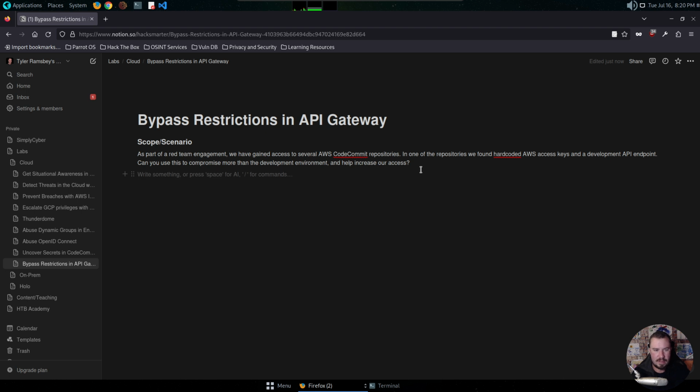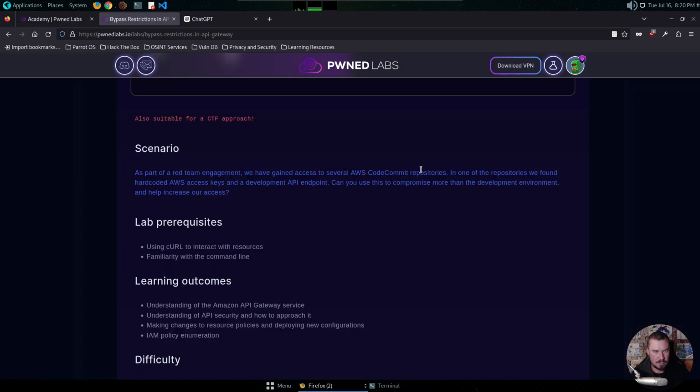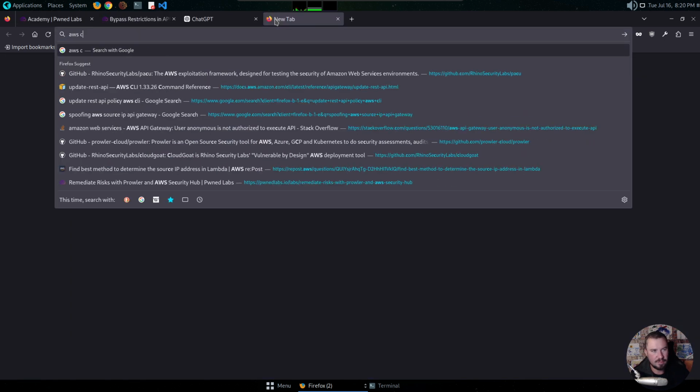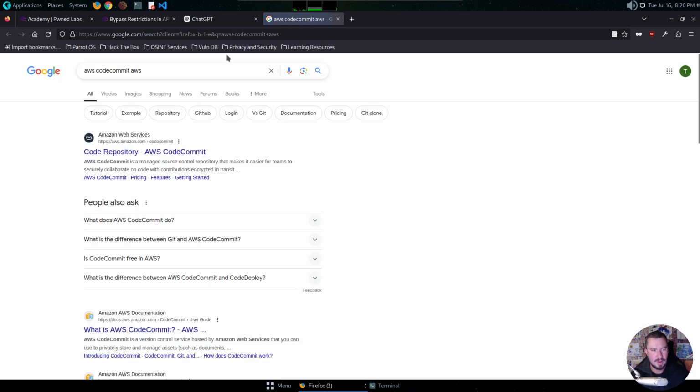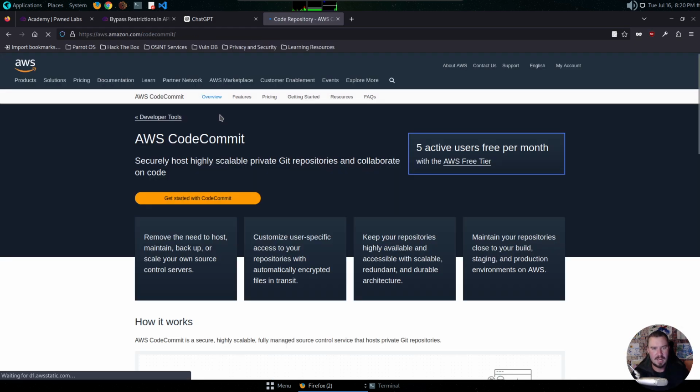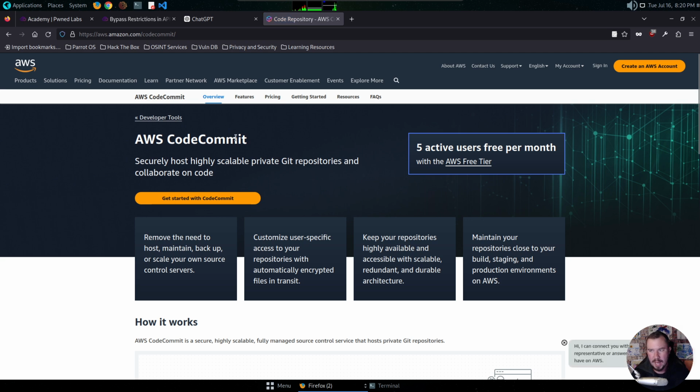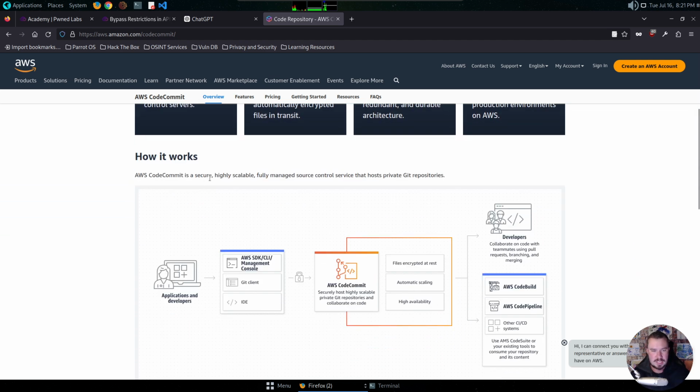So a few terms that I know are going to be unfamiliar. One is AWS CodeCommit, right? And let me just show you how I learned these services. We could ask ChatGPT, but it is helpful to be able to read AWS documentation. I don't know why I typed AWS twice. So let's say, if we didn't know what AWS CodeCommit is, let's find out. It says securely host highly scalable private Git repositories and collaborate on code. So if you know technology a little bit, it sounds like GitHub, but in the cloud, right? So it's a secure, highly scalable, fully managed source control service that hosts private Git repositories.